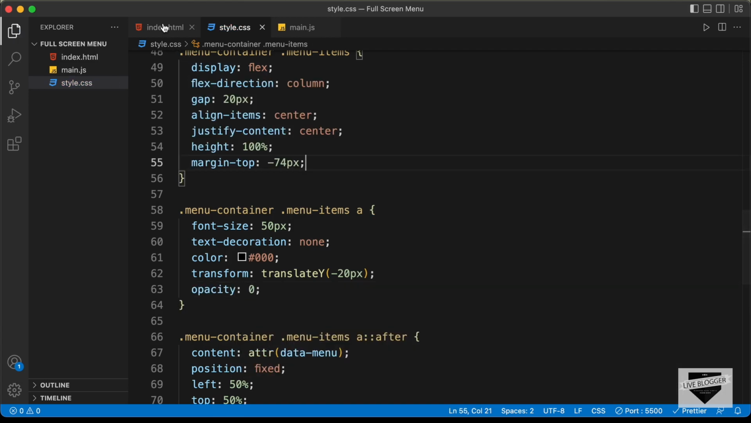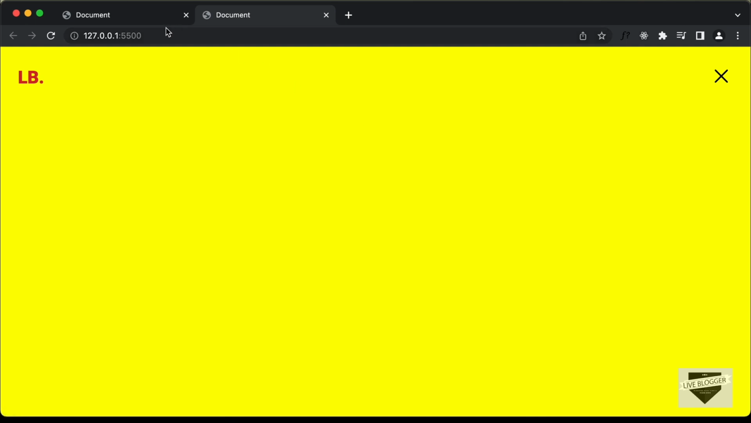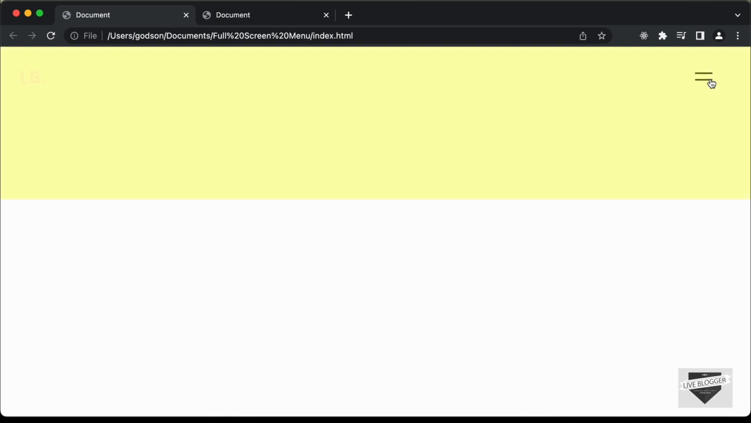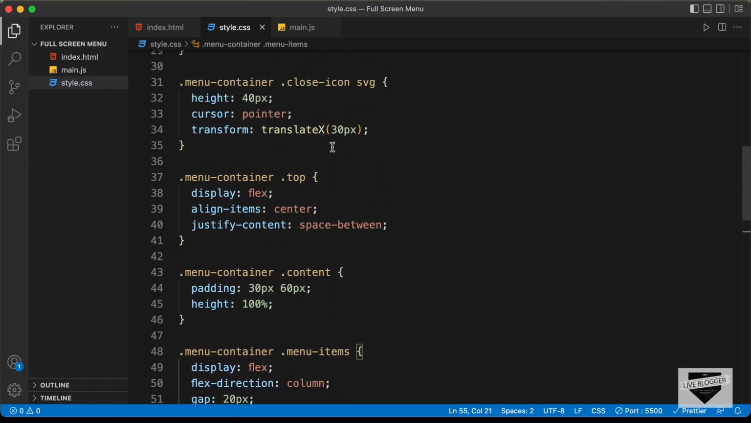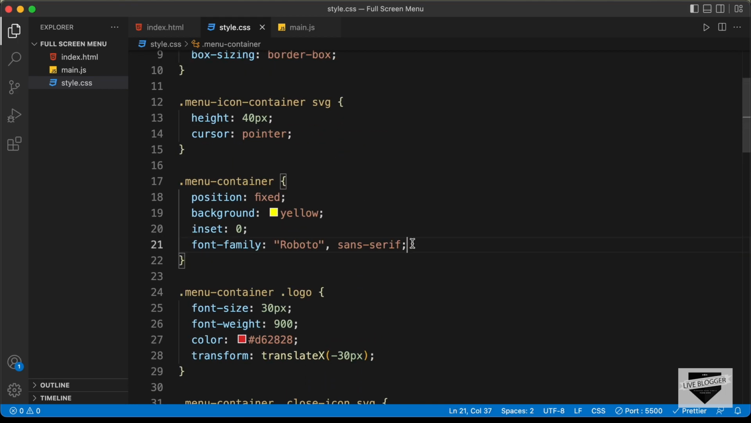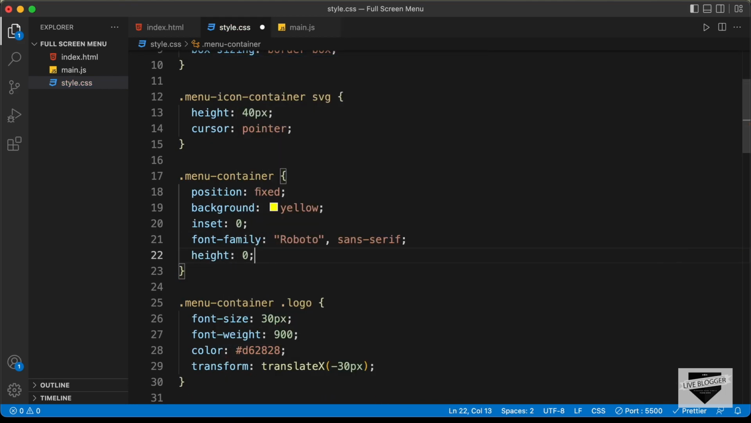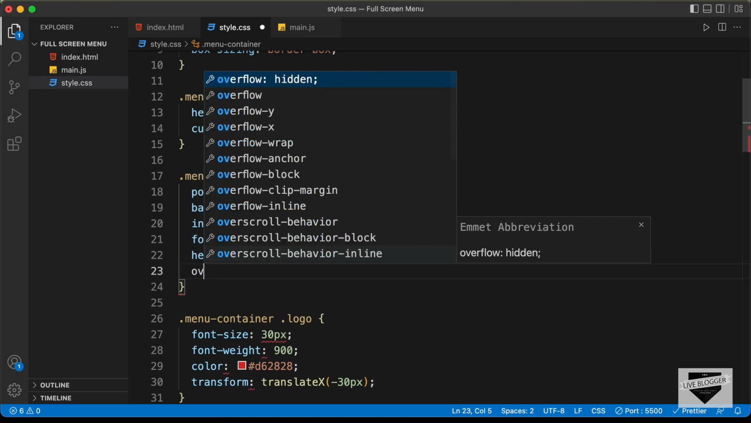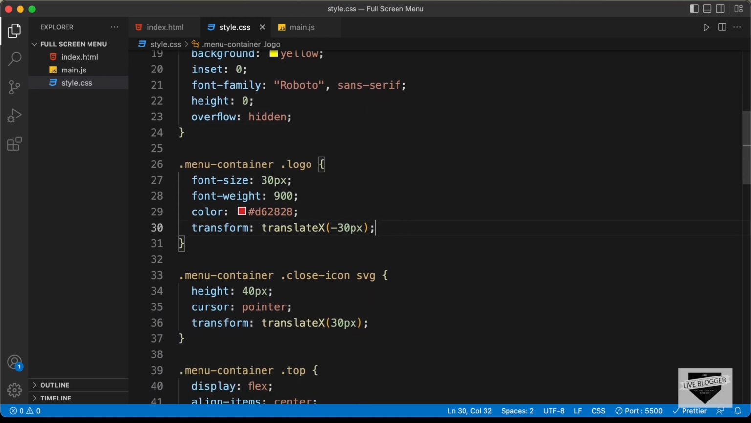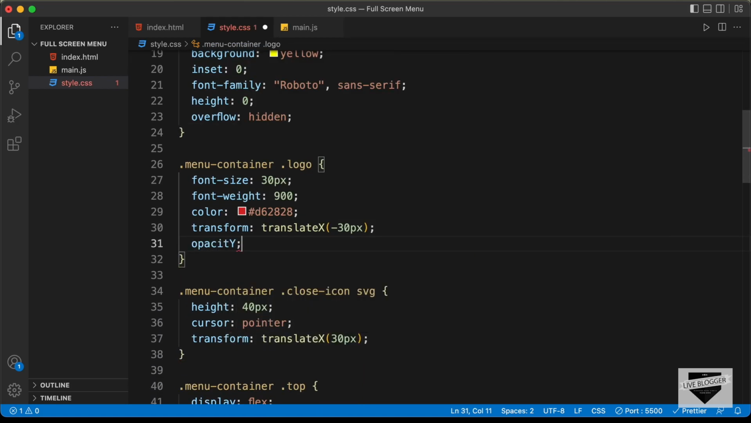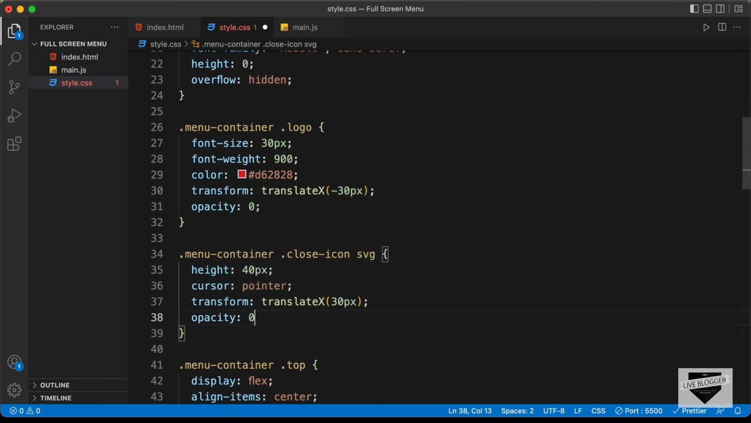Right now for the menu container we need to set the height to 0. So here we can see at the beginning we have a height of 0 for the menu container. So let's go back and let's target the menu container, and here for the menu container let's set the height to 0, and we'll also set the overflow to hidden. Now for the logo and the close icon also we will add an opacity of 0. So let's add opacity of 0 over here as well. Right now let's start with the GSAP animation.